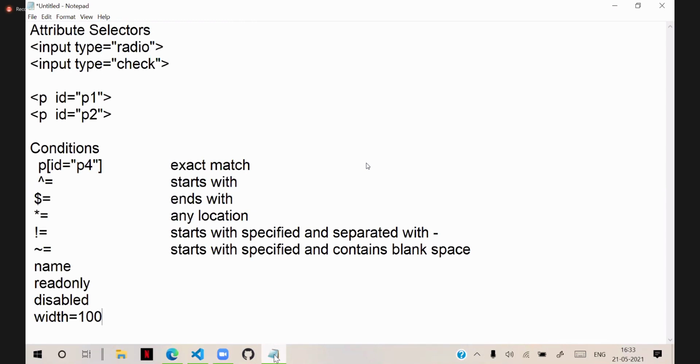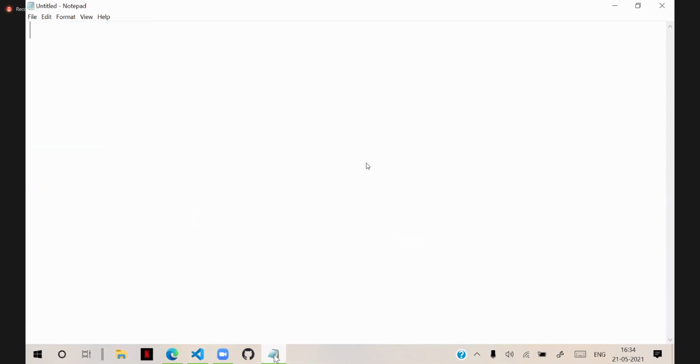So this is usually done with the help of selectors. These are all actually attribute selectors and conditions. We call them attribute selectors and conditions. Next important, we have, after attribute selectors, relational selectors and attribute selectors. Next important, we have pseudo classes.